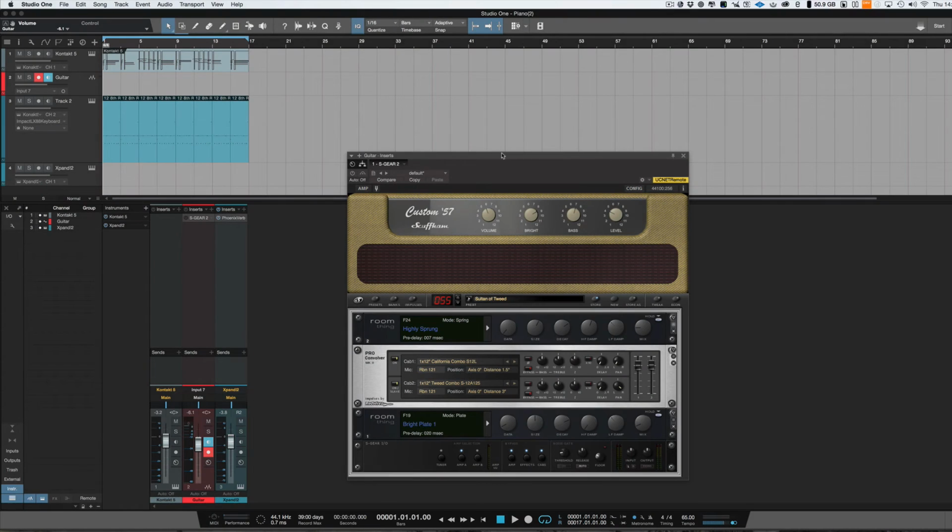Hi, it's Russ from Studio One Expert, and I want to talk about recording guitar through the amp VIs as if you were recording a real guitar with a microphone.